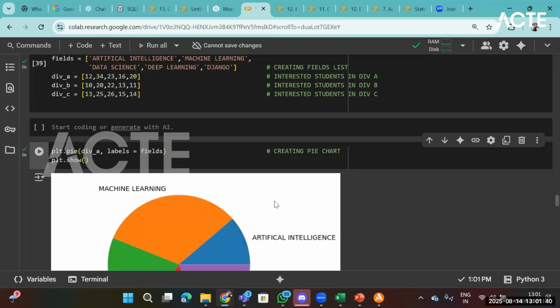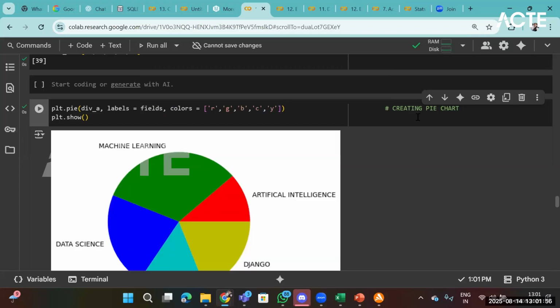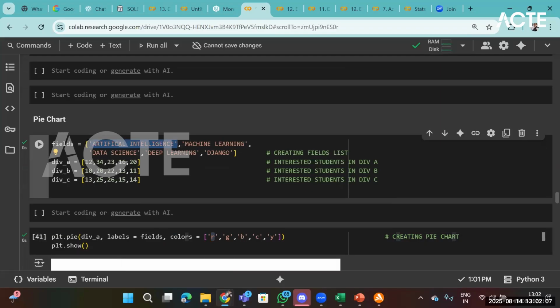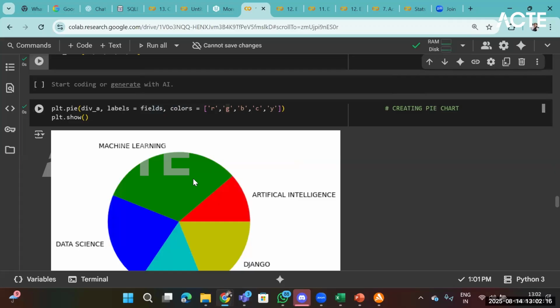Those are the default colors given by Python. So if you want to customize by yourself, then we will give colors. Now we have created: R is for red, so first will be R. What is in the R? It is defined for artificial intelligence. Second is green, machine learning. So this is how we create a pie chart as well.